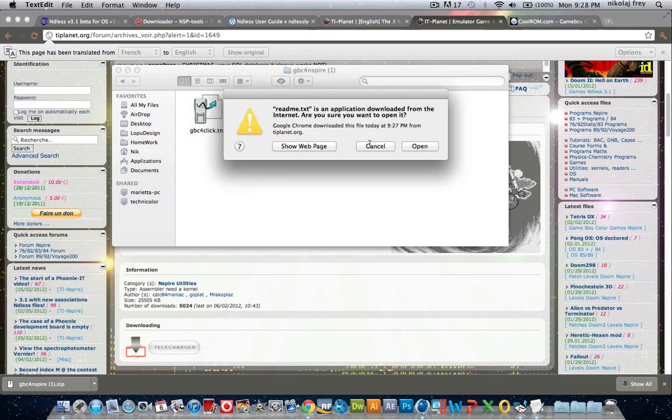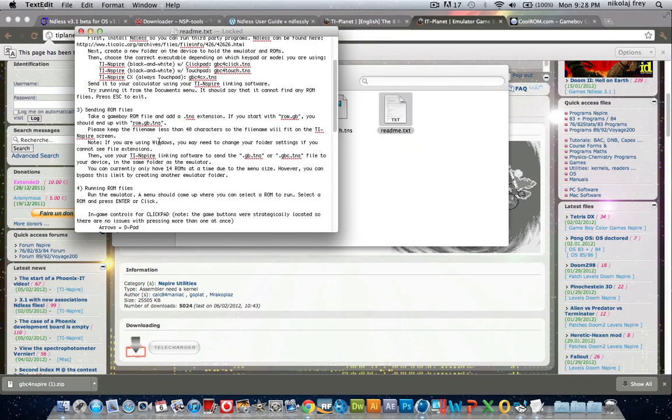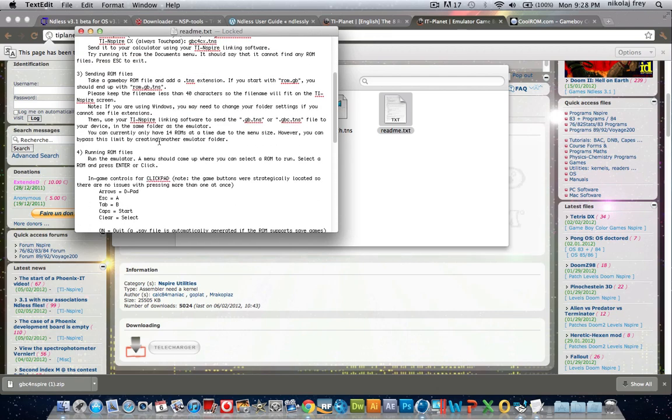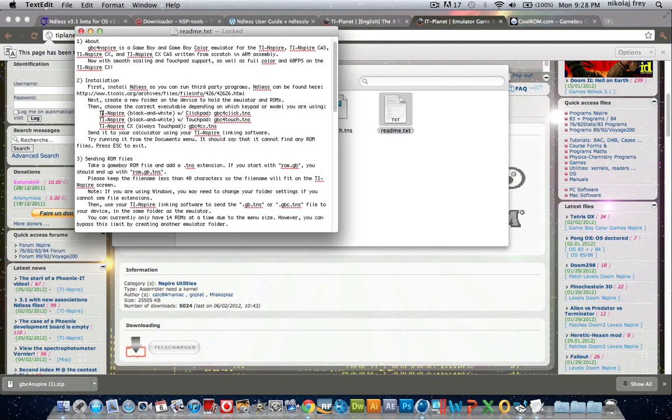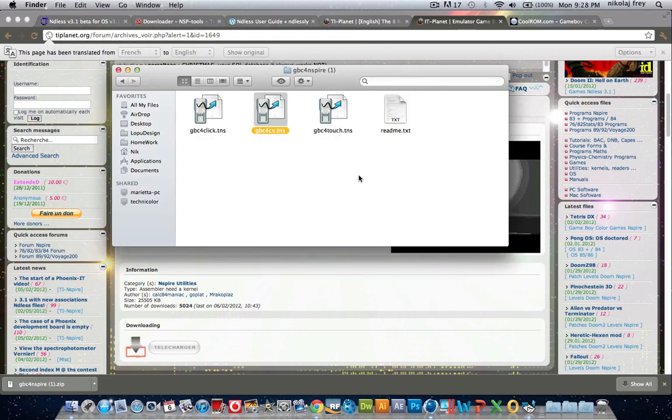Now if you read the README, it'll tell you what version you need. Depending on what you have, which I have the TI-nspire CX, you're going to want to use this one, which is the gbc4cx.tns. So it's this middle one here.